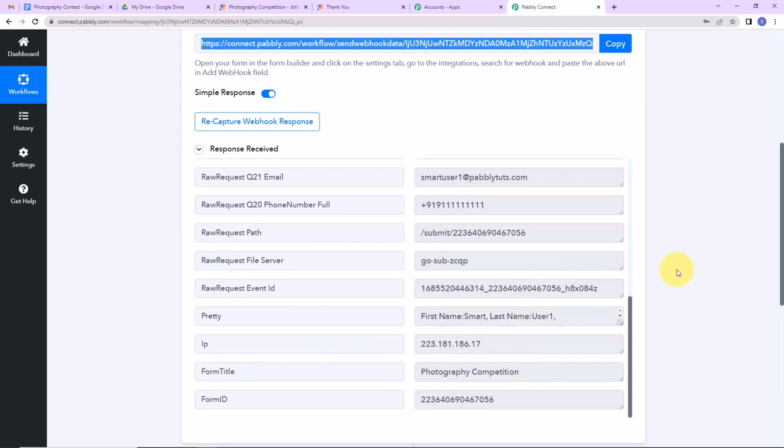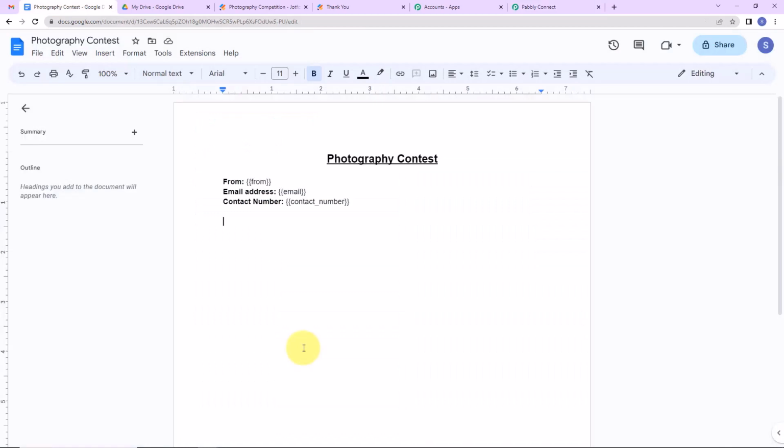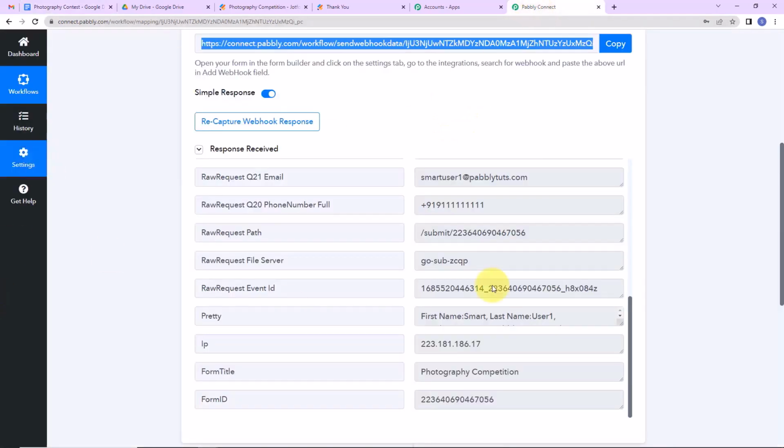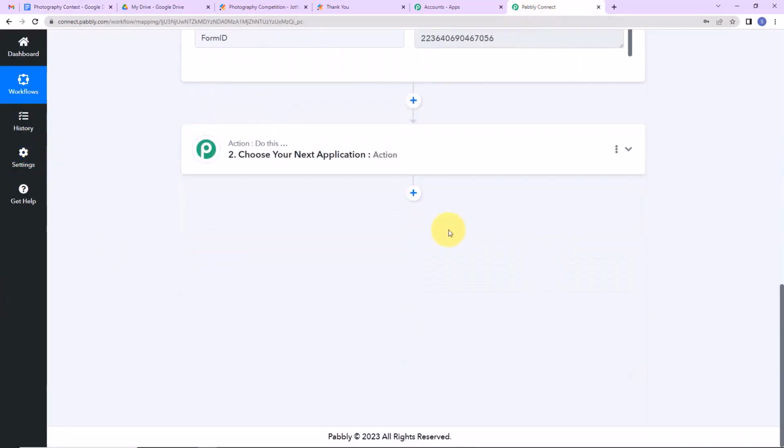First of all, I want all these details to be captured in a document where I have already created a template. Let me show you the same. So this here is a template. The name of the document is photography contest, and here we have from, email address and contact number. Whenever you're creating a template, the values to be inserted will be mentioned within these double curly braces. Now I'm going to take you back to Pabbly Connect, and here what is my objective?